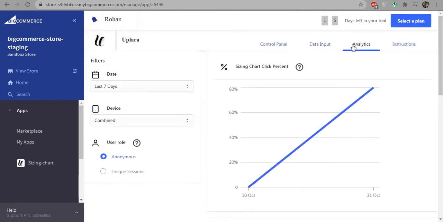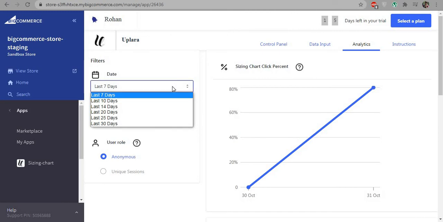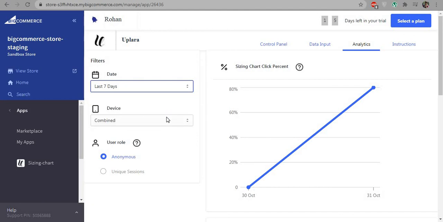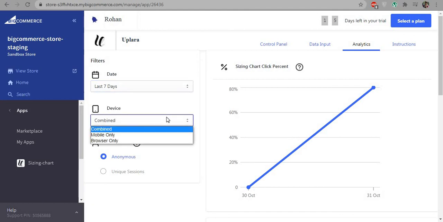Coming back to analytics, I can choose the time frame for which I want to see the analytics, like the last 7 days, the last 10 days, or the last 14 days. Then from which platform I want to see the analytics, like from mobile users or the browser only, or the combined users. Then the user role: I want the anonymous sessions or the unique sessions. So anonymous are the unique users' shopping sessions, and unique sessions are raw users.